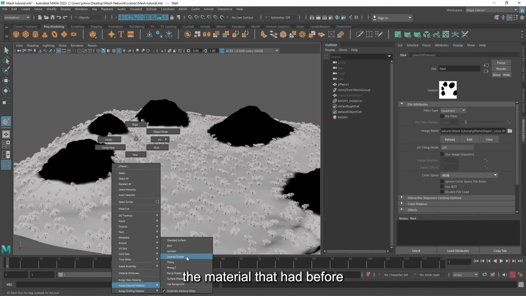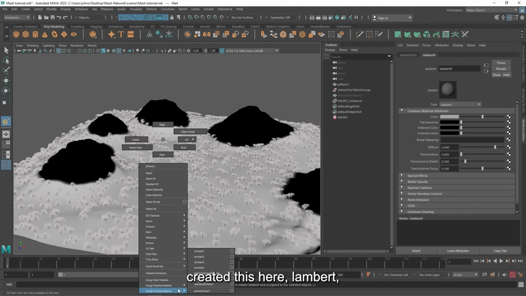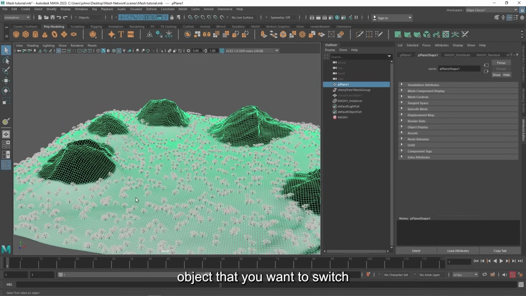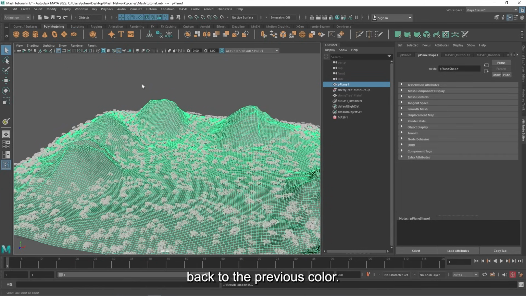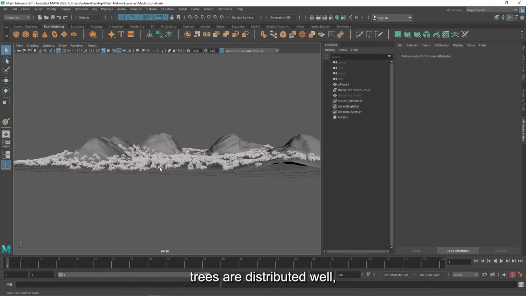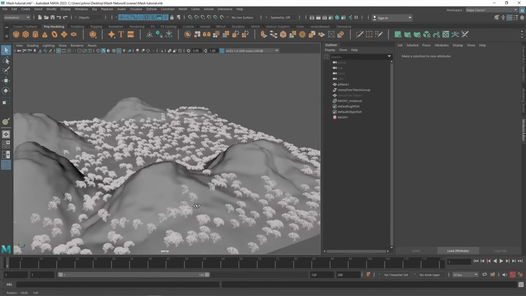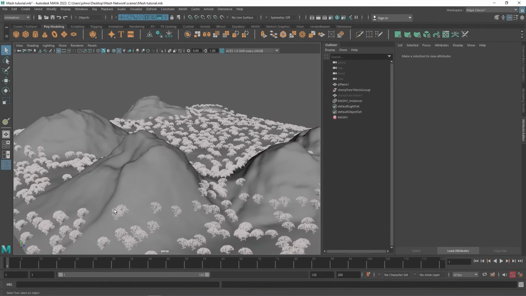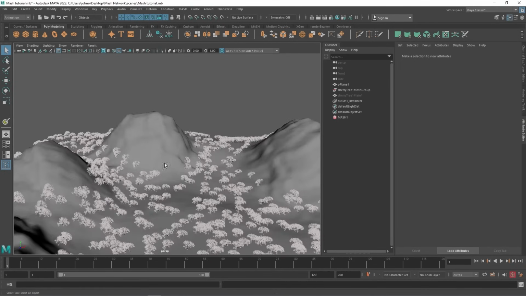So now you can change your textures back from the material that we created earlier to the material that you had before that. So for example, I believe I created this in Lambert. Make sure you have selected the object that you want to switch the material on, then you can switch back to the previous color. So now you can see that our trees are distributed well and they are not on the areas that are marked with black.